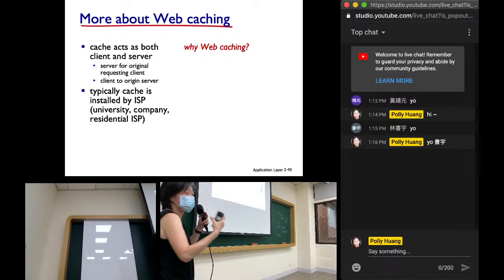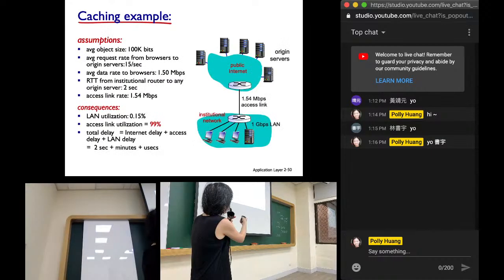We have only a very low bandwidth access link, 1.54 megabits per second. Let's assume each object is, on average, 100 kilobits, and we are requesting from browsers 15 objects per second. So the demand here is 15 multiplied by 100 kilobits, and that is 1.5 megabits per second. So the data rate coming down this way is 1.5 megabits per second.